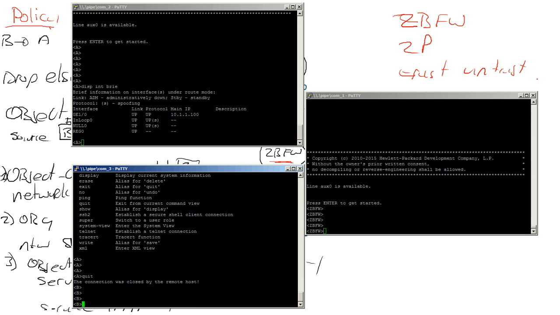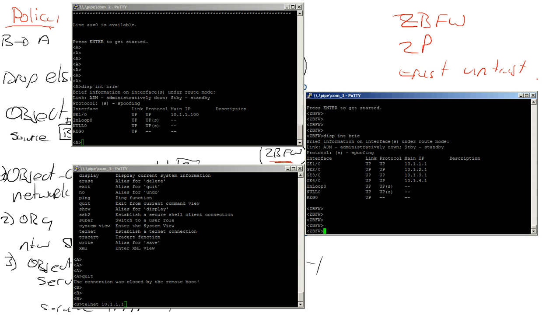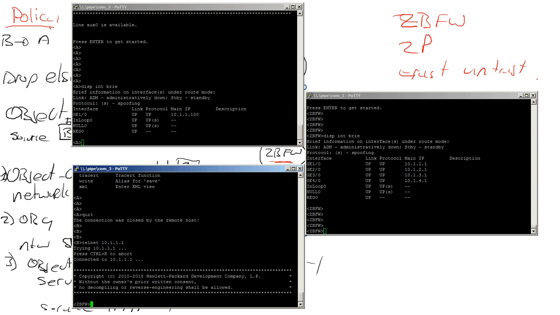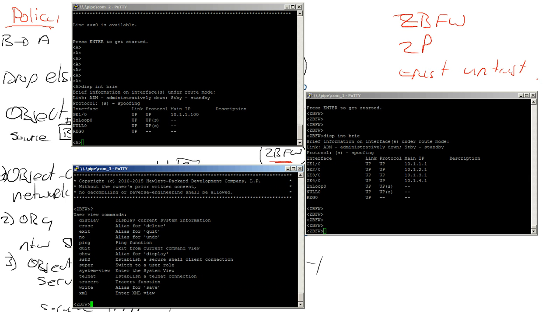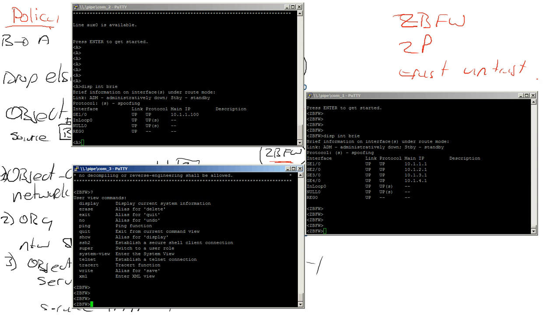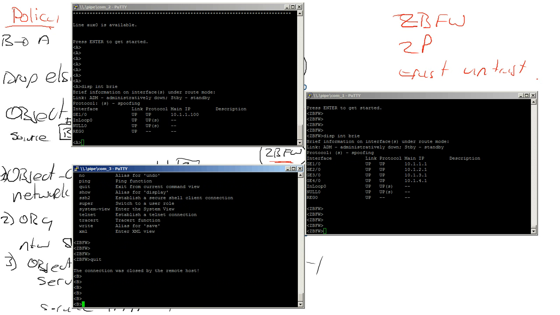As a matter of fact, what I can also do is telnet to my zone-based firewall. If I do a display interface brief here, you'll see that this is 10.1.1.1, and basically I can telnet to 10.1.1.1. That's my zone-based firewall, and if you do a question mark, you'll see that it also has very limited functionality. I don't want to change anything, I just want to use the example that I can get there. So you can see that I can pretty much get everywhere.